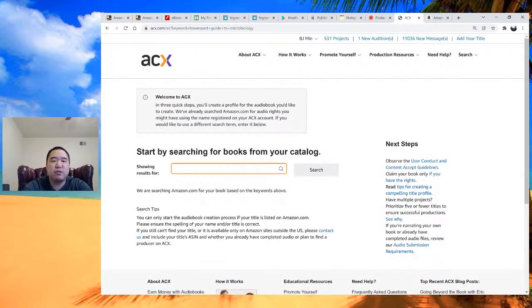But you're going to search for the book, and what I like to do is the Kindle version. You can search by ASIN number, actually, to be more specific, instead of title, which is what I recommend. Go to the Amazon URL. There's an identity code, the ASIN. Get that code, copy and paste it here and search for the book. And if it shows up, you can start the process of turning that book into an ACX audiobook project, okay?